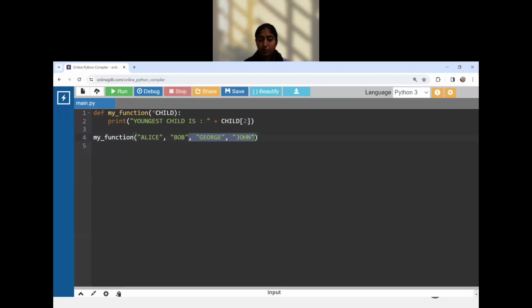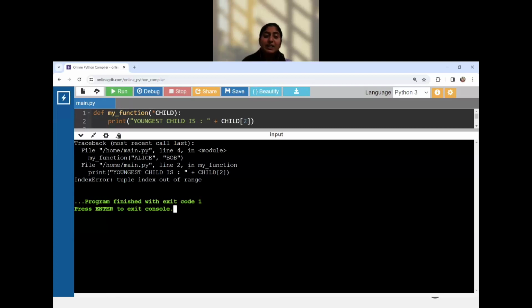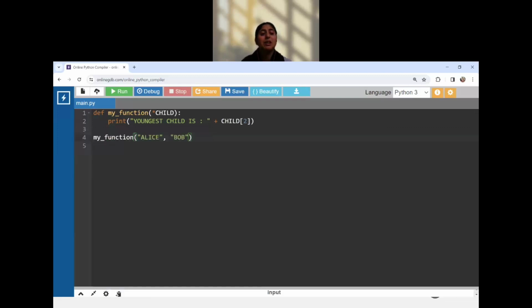Now suppose I remove one, then it will throw the error because when I pass multiple arguments over here, it acts as a tuple. That's why it gives each and every item a certain index value starting from 0. So it will tell you that the tuple index is out of bound. That means the data that is to be fetched in the function is missing in the tuple.